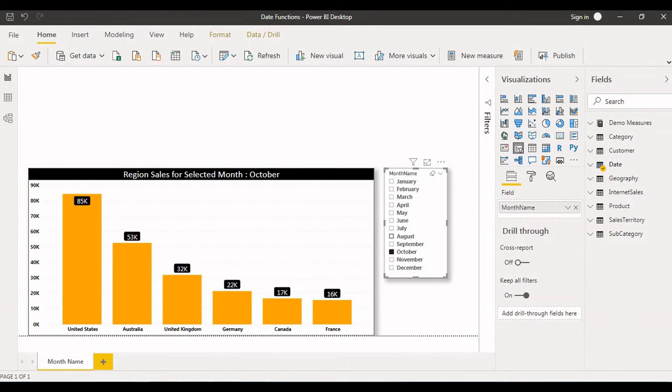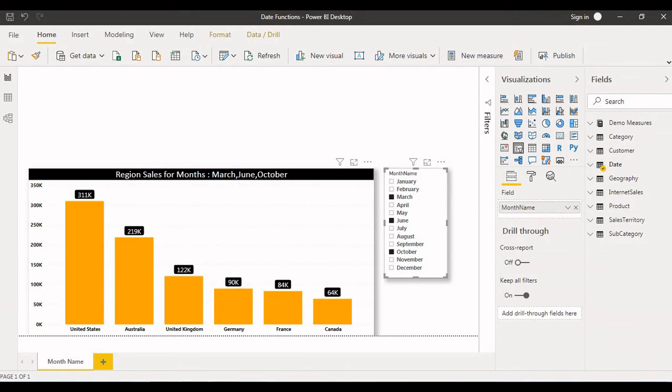If I select more than one value, now you can see the region sales for months March, June, October. I am displaying them in order from 1 to 12, in ascending order. You can select February also if you want: February, March, June. Whatever months we have selected, we are capturing them and displaying them in the title so that we can easily understand. We are displaying the region sales for the selected months are February, March, June, October, like that.